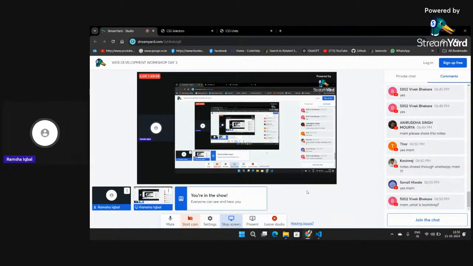Bootstrap is a styling tool, like styling properties. I'll explain a bit about Bootstrap tomorrow when we'll be studying it. You can search the web about Bootstrap more. It's used for styling basically.